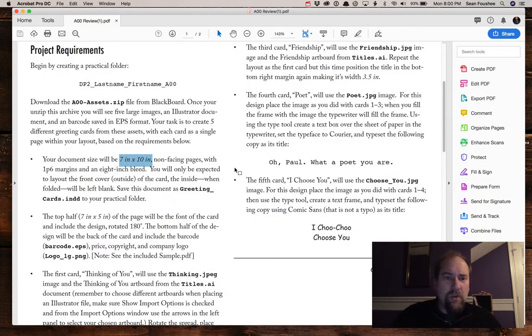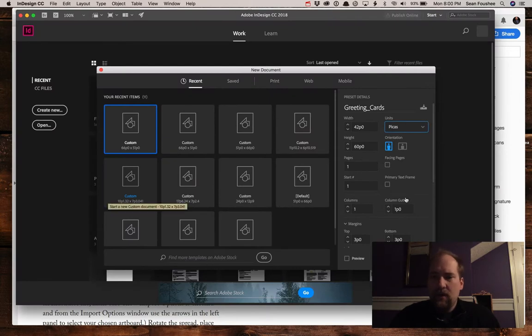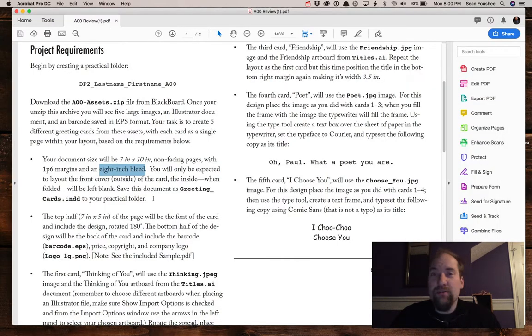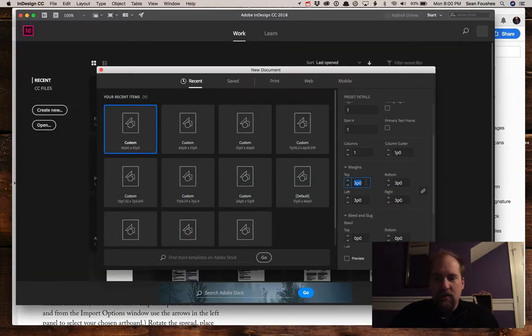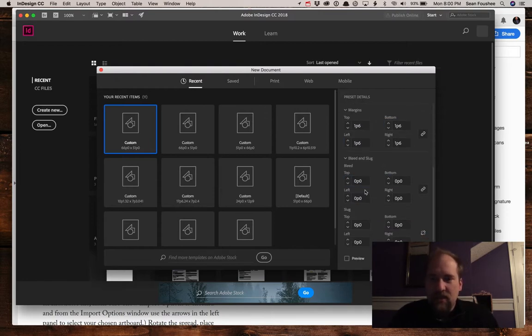Next, we come in here and we see that we need to have margins of 1 pica and 6 points. That's right here. And a 1/8 inch bleed. So that should be 1/8 inch. I apologize if anybody actually put 8 inches. So we'll go ahead and do a margin here of 1 pica, 6 points, and a bleed of 1/8 of an inch. So 0.125 inches.